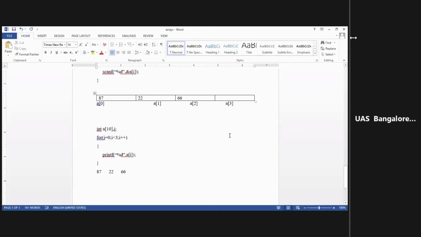So in arrays, we have seen how to take an input and how to display the array elements. These are the concepts. Any doubts you have? If you don't have any doubts, I'll go on with the two-dimensional array, and I'll explain the two-dimensional array input and output statements. If that is done, your arrays are done, and this will end your C programming. Any doubts?